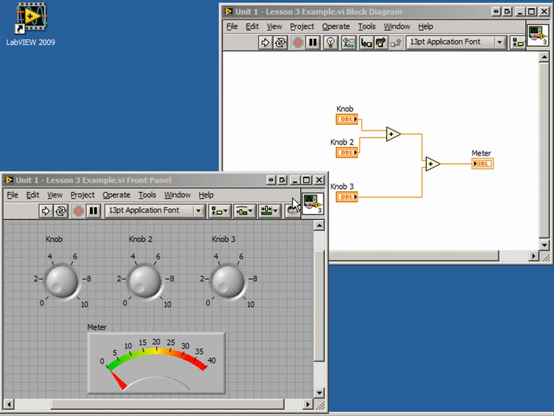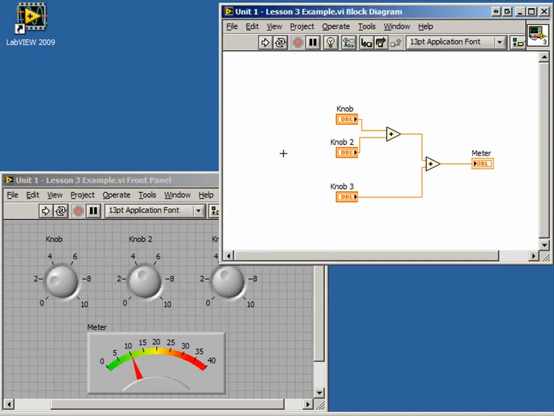Let's take a look at a basic VI, which takes in three numbers from a set of controls and adds them together. Test it out by adjusting the knobs and pressing the Run button. Now let's go back to our block diagram and examine the code. As we can see, the three knobs go into the two add functions which compute our values. However, which one of these functions would run first?